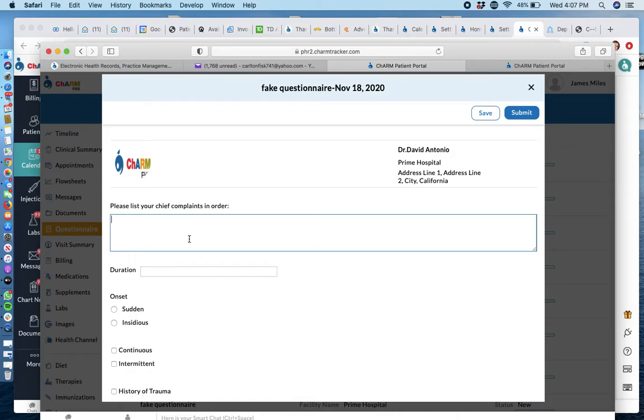So in order, I'm going to put in their chief complaints. First chief complaint is anxiety. Second chief complaint is maybe back pain that they have. Third chief complaint is maybe they feel like they have pressure within their chest. Just another good one.